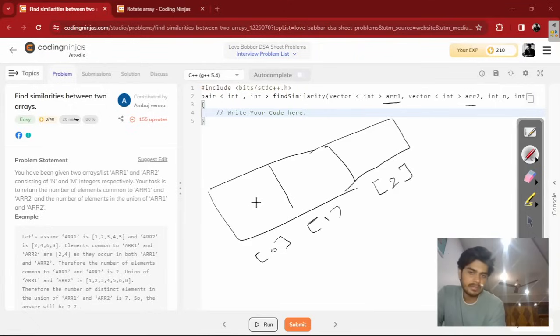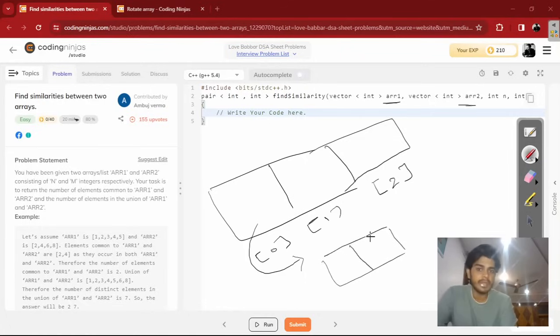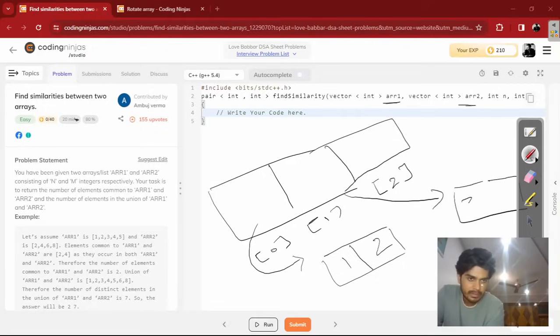So pair is nothing but, let's say at index 0 here we have a pair. So let's say we have a pair of element. It is saying we have a pair of element of int. So at index 0, let's say we have stored 1, 2. Then at index 1, we have stored 3, 5. At index 2, we have stored 8, 9.